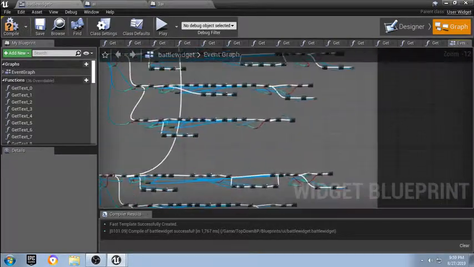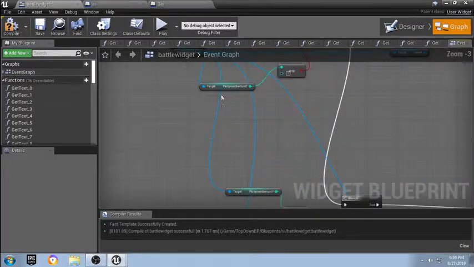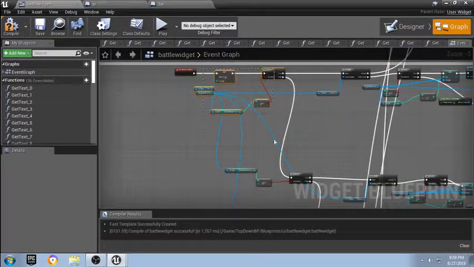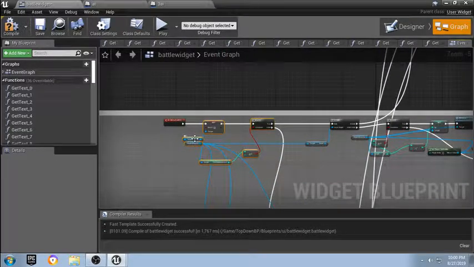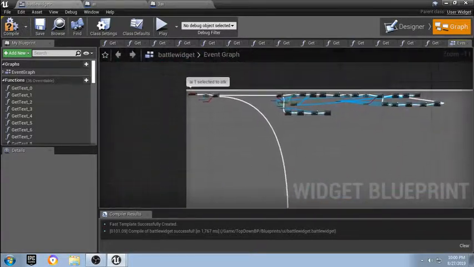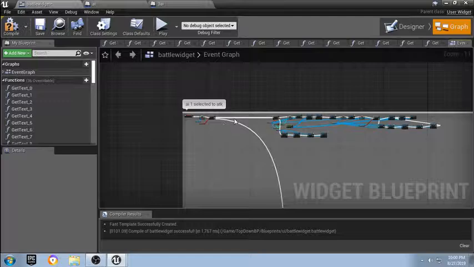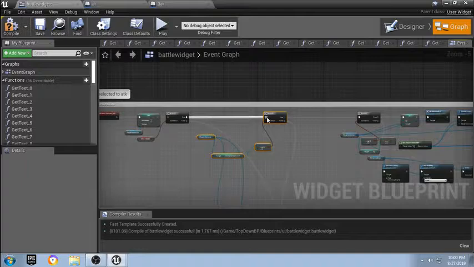Okay, so let's go over to our attack buttons on clicked, and we're going to want to copy all of our conditioning again to check whose turn it is. Accepting will cancel the AI1 and the AI turn select, and then we'll duplicate all of that and paste it in right here after we've done our check to see which button was clicked. So if button 1 was clicked, we're going to pull off of our true execution pin here.